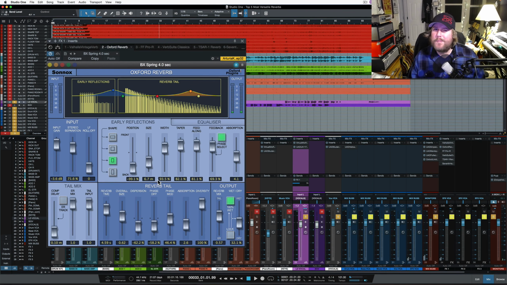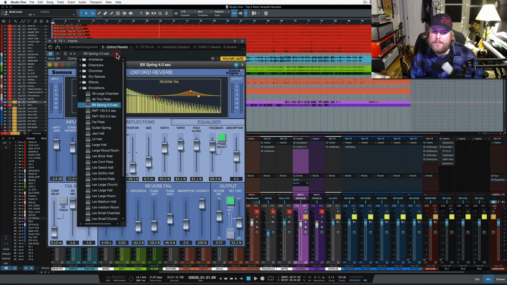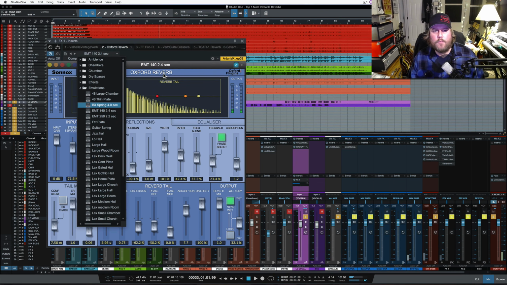It's a really good spring too. Man, so many reverb plugins don't do the springs justice. Here's a 2.5 second plate from the EMT 140.